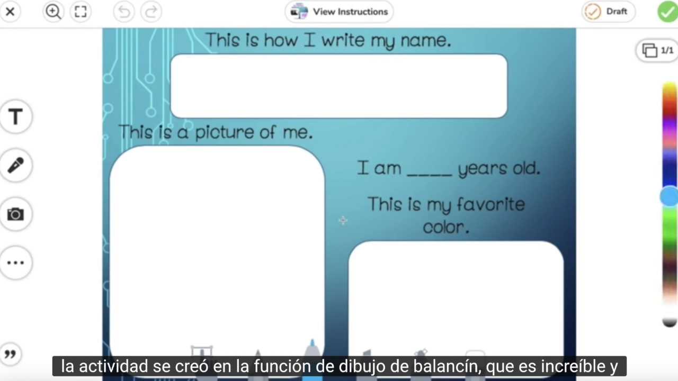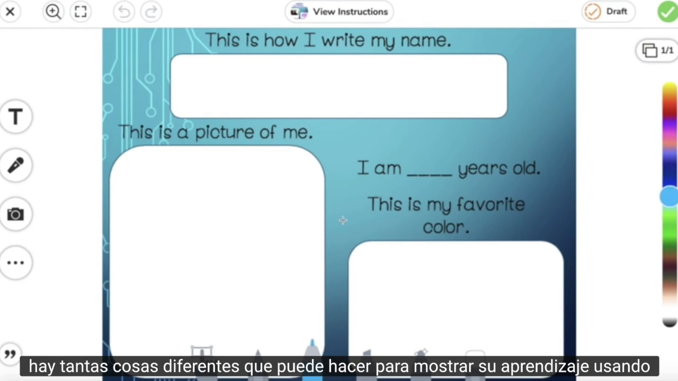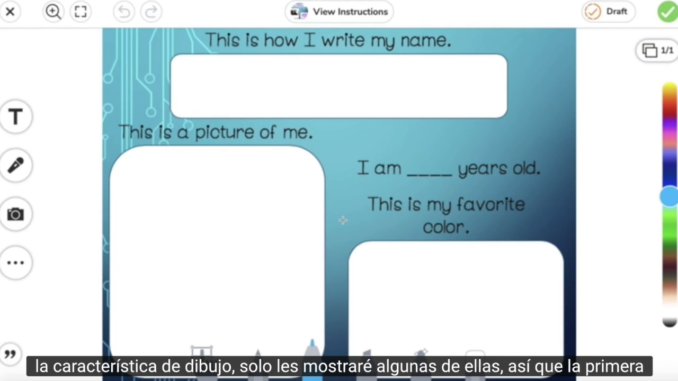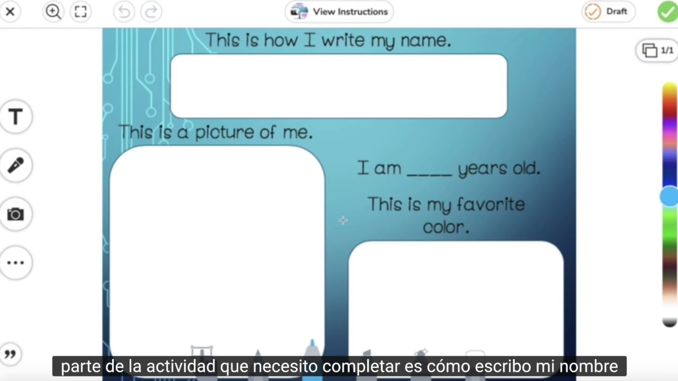This particular activity was created in the drawing feature of Seesaw, which is amazing. And there are so many different things that you can do to show your learning using the drawing feature. I'm just going to show you a few of those. So the first part of the activity that I need to complete is this is how I write my name.